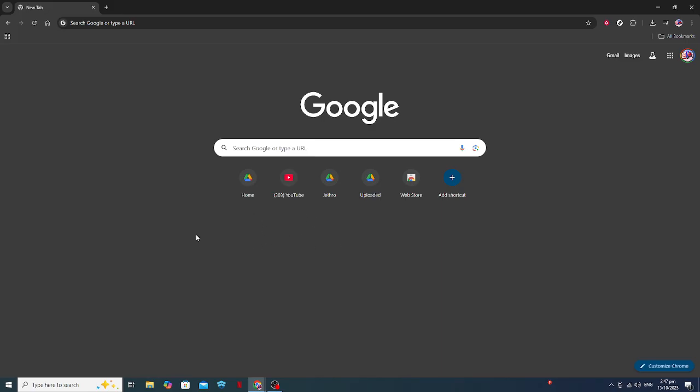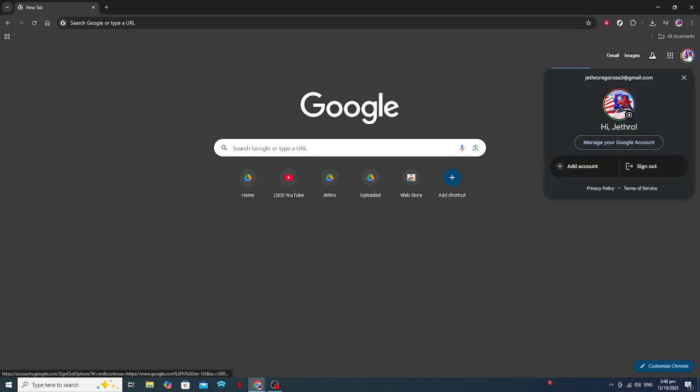To get started, open the Google Chrome browser on your device. You'll typically find it on your desktop or in your Applications folder, depending on whether you are using a Windows or Mac machine. Once you have Chrome open, look for the profile icon, which is usually located in the top right corner of your browser window. Clicking this icon will give you access to the different account options.